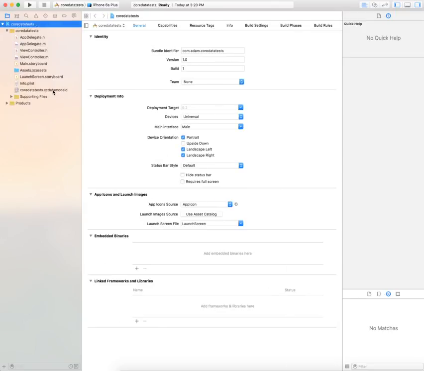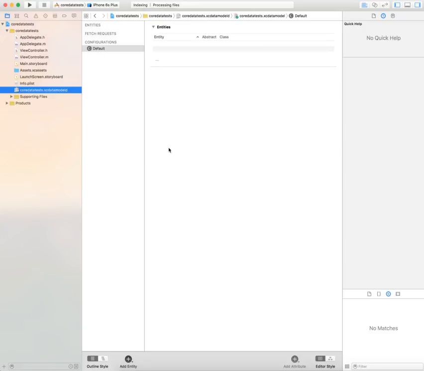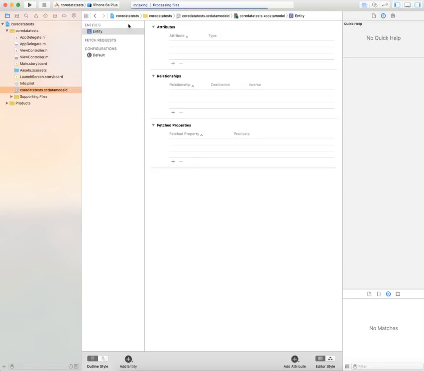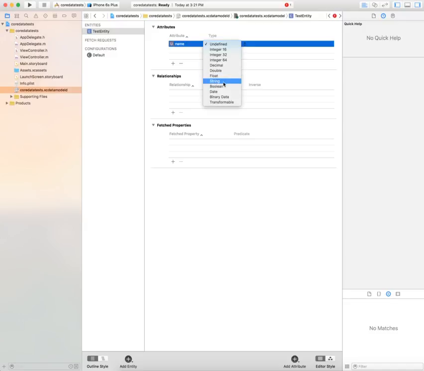Now you can see it's added this Xcode data model down here. The first thing we're going to do is add an entity. Just click plus Entity. I can double click on this and change the entity's name. We'll just change it to TestEntity. For right now, I can add an attribute. We'll call it name, and I need to give it a type, which will be String. Now I've started that process of creating that test entity.